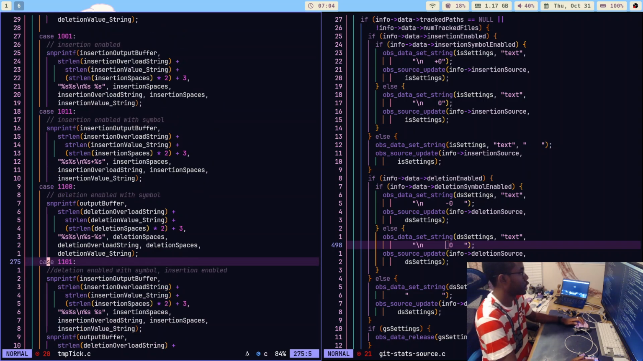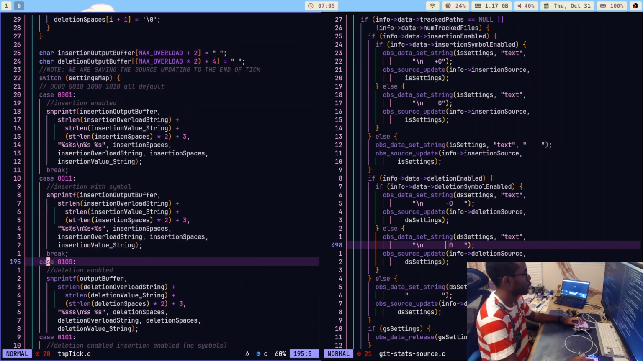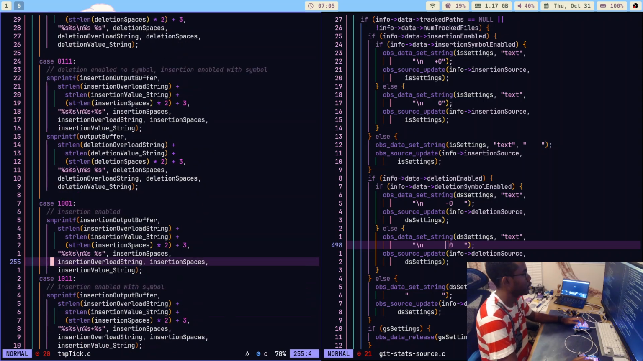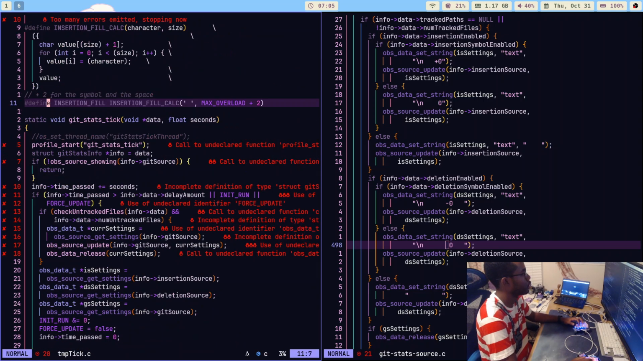All right, cool. So I guarantee you there's a better way than copy and pasting all that, but I will do that later. But it's good to have the cases set up, and now we're done with this switch case.